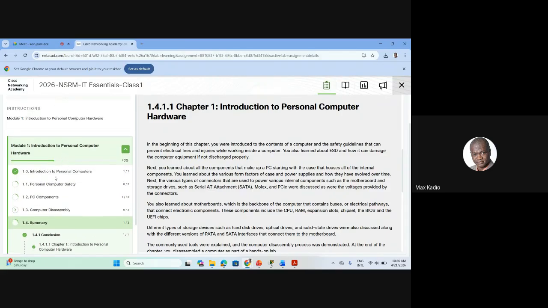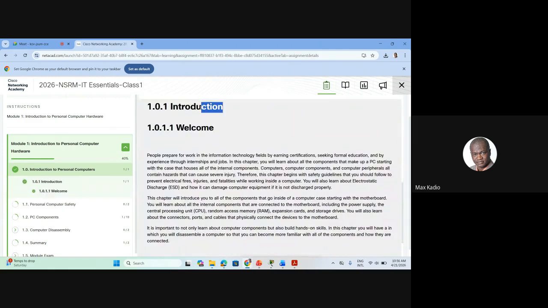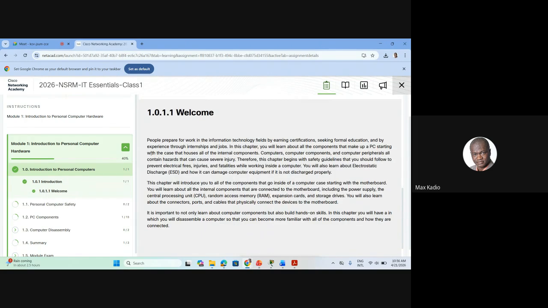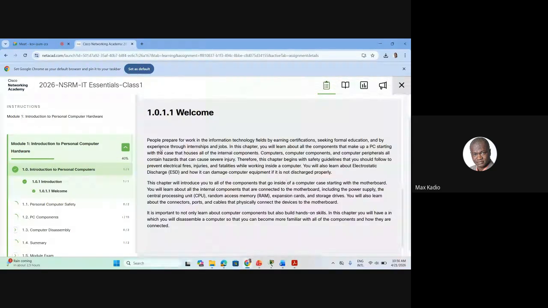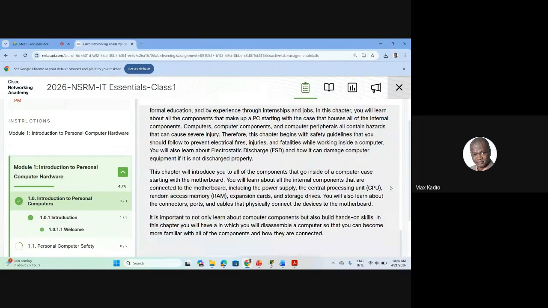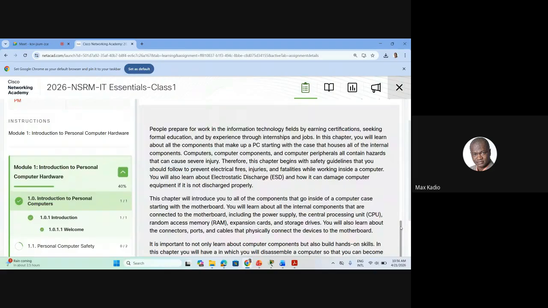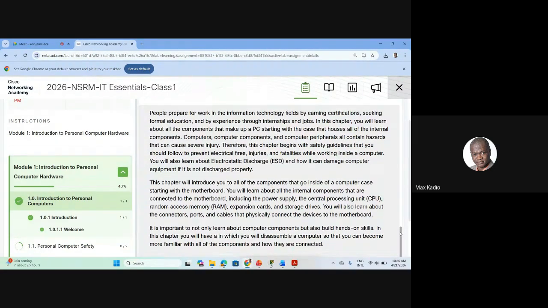So also, anytime you start a chapter, read the introduction, because the introduction will guide you on what you're going to be trained on here. So for now, you can read this one. You can read for one minute. I'm just around.